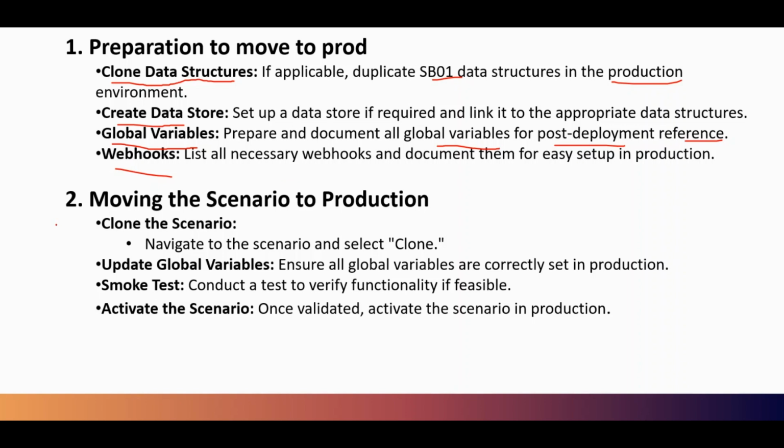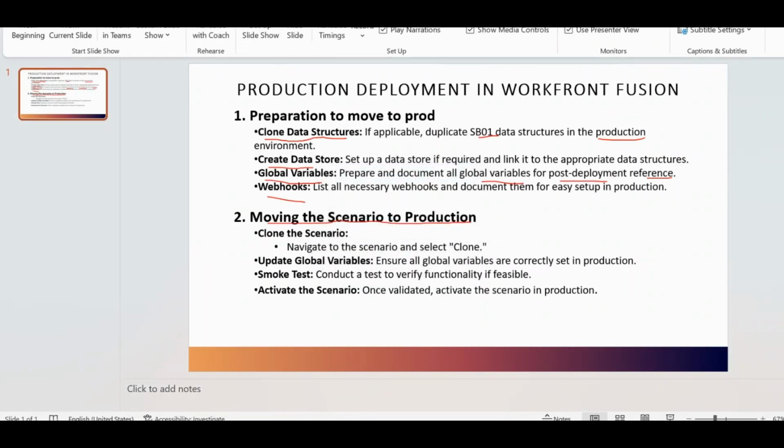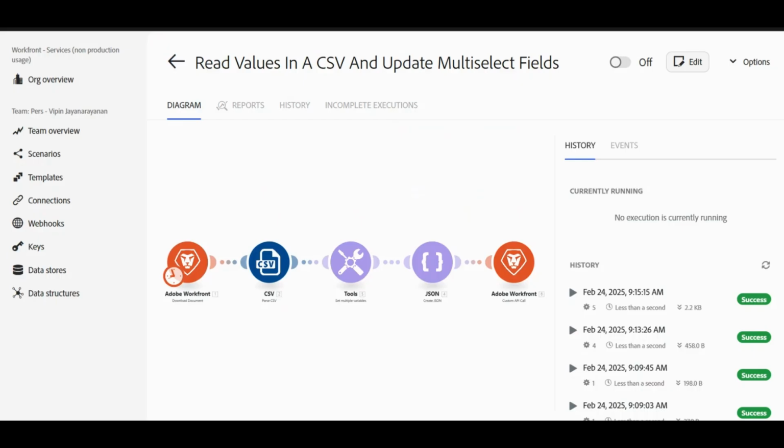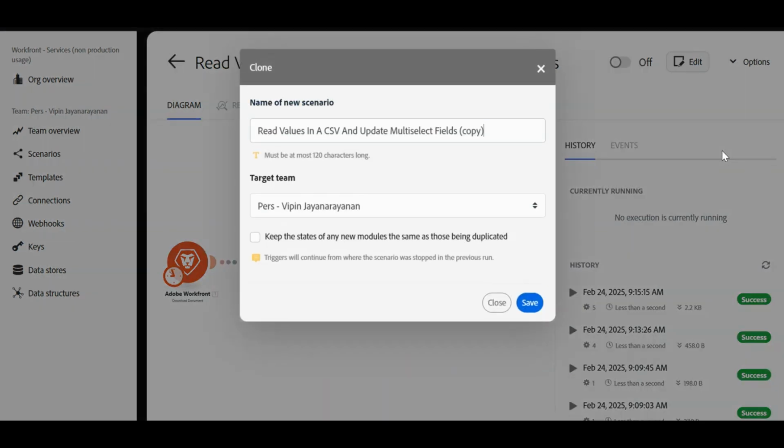Okay, so the next step is moving the scenario to production. So clone the scenario. Let me show you that. Just go to the scenario. Let's say this is my scenario which I want to move to production. You have something called options here. Click on that and then click on clone. Then it will ask you for the target team, right?